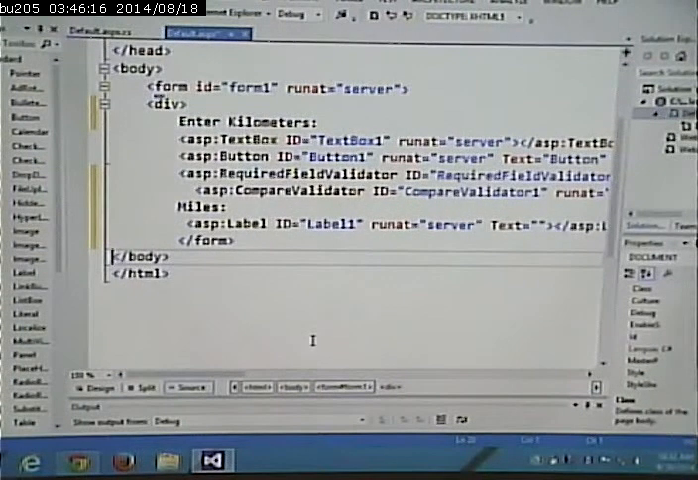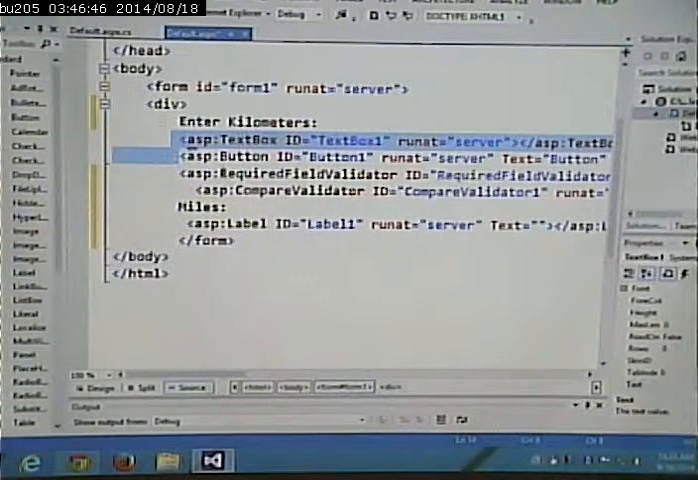Let's say we had to convert two lengths. We were talking about like rectangular plots of land, and we wanted to convert how many miles is a 2 kilometer by 0.5 kilometer plot of land? All right, we'd want to see that in miles. So we have two numbers to convert. What do we have to do to make that happen? Well, we have to add another text box.